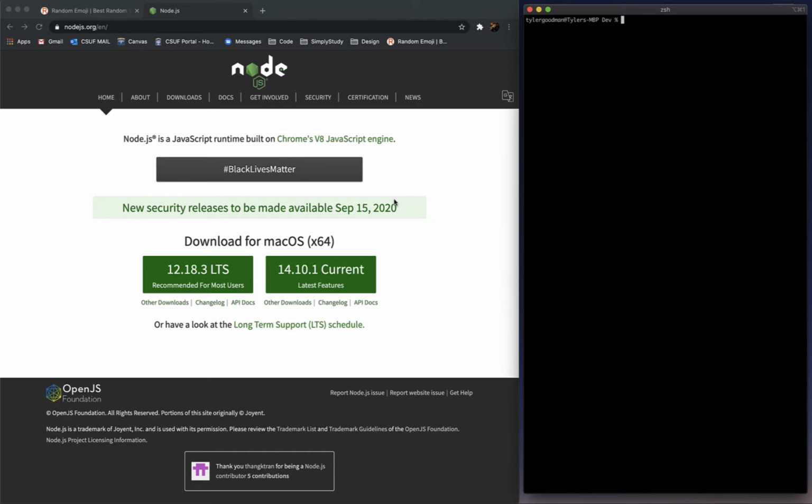So to get started, you're going to want to download Node.js. Go ahead and go to nodejs.org, and you're going to want to download the LTS version. This is the latest, most stable version, and it's recommended for most users.